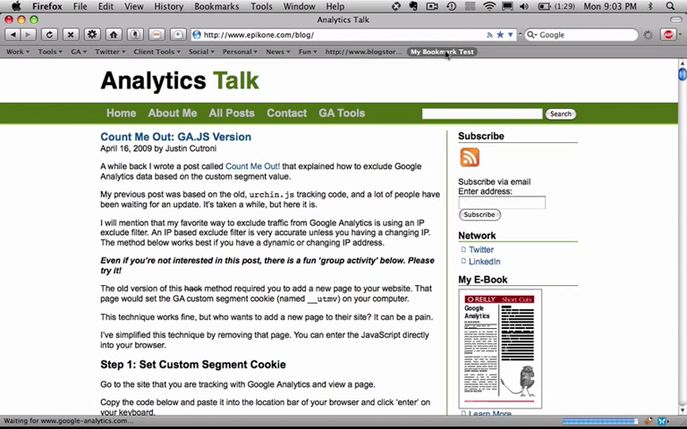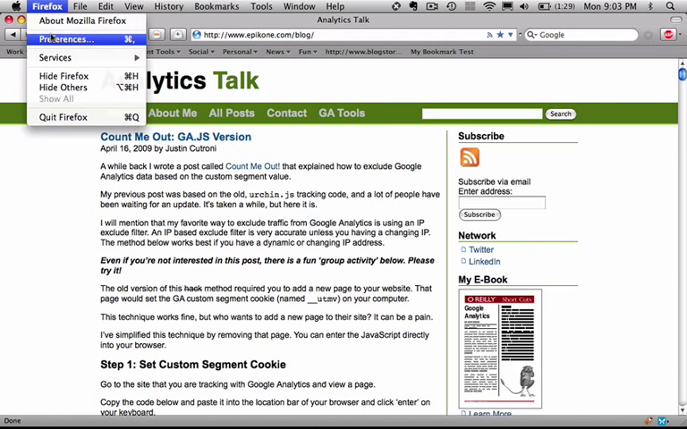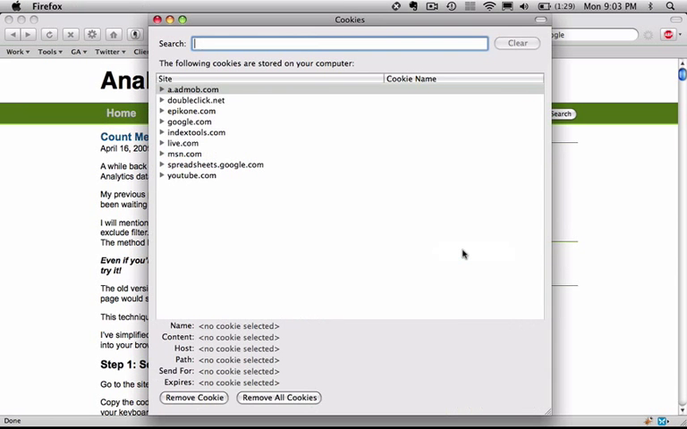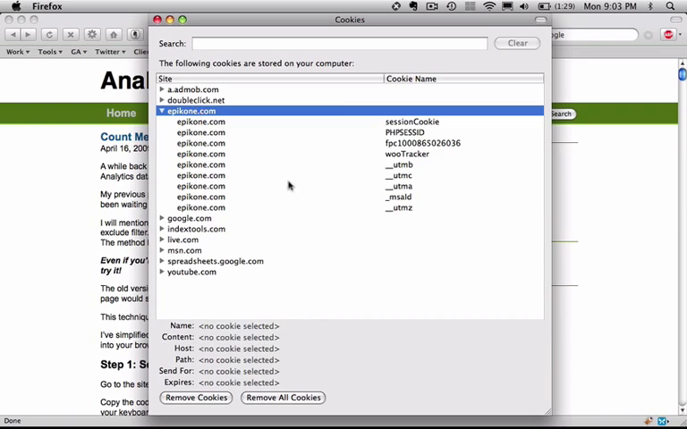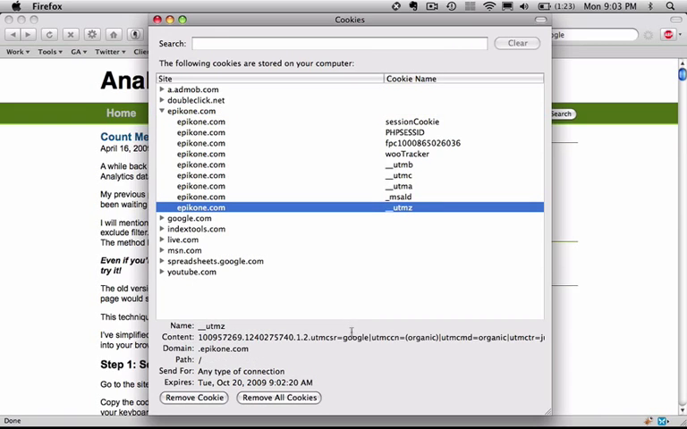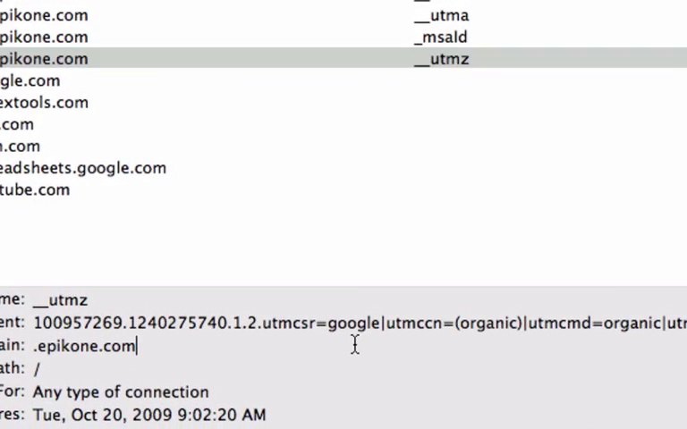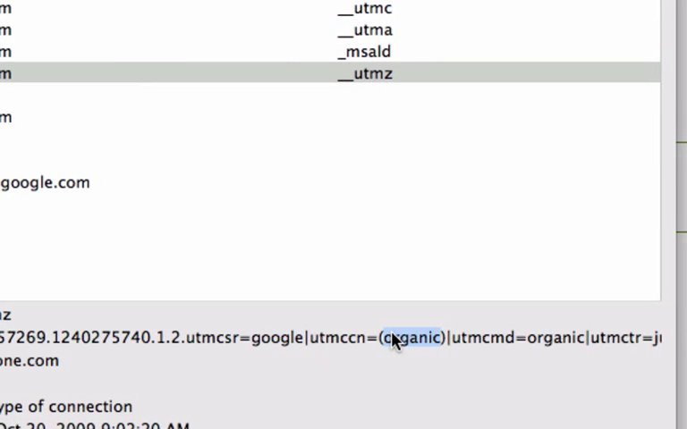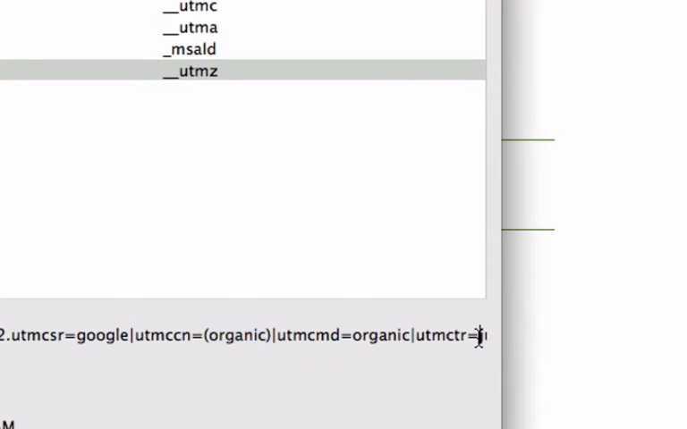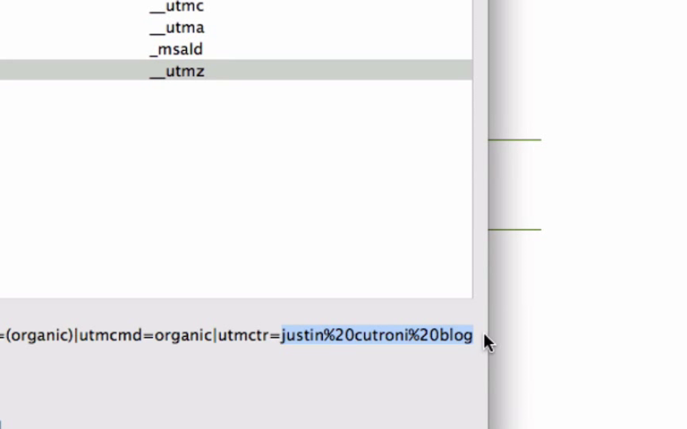So if I use my bookmark now to access the site, okay, well, here it is, the blog. Let's check the cookies again, see if they've changed. Show cookies, Epic One. Here we go. Let's see. Google, organic, and what was the term? Justin Cotroni blog. So this visit will also get attributed to that value stored in the cookie. So now we've got two visits, both coming from an organic search, and the search was for Justin Cotroni blog.